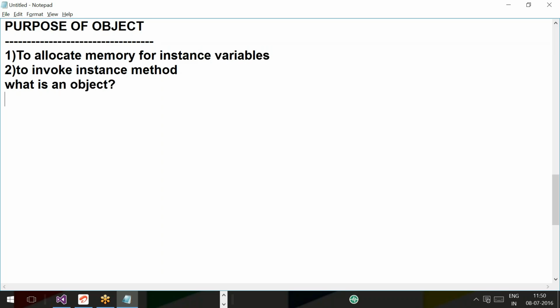Now, what is an object? An object is an instance of a class. An object is a physical representation of a class, which is a logical representation. Here, an object is an instance of a class. Class is a logical representation. That logical representation's physical representation is nothing but what?